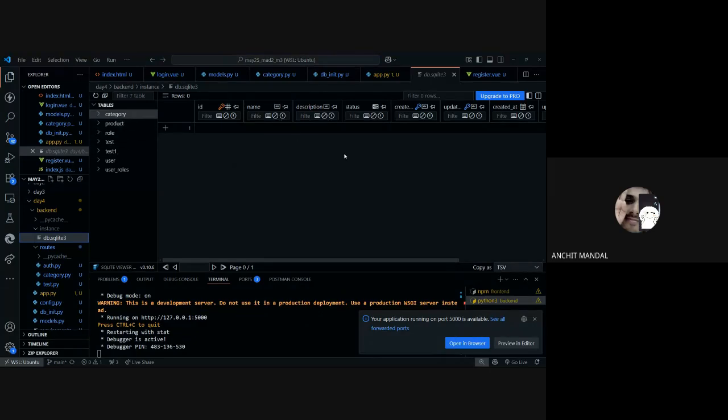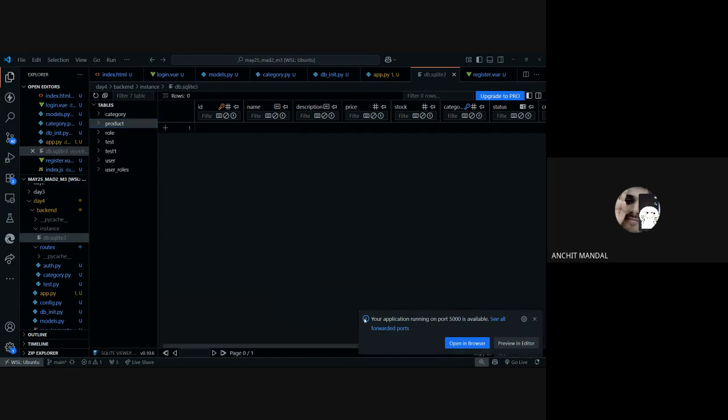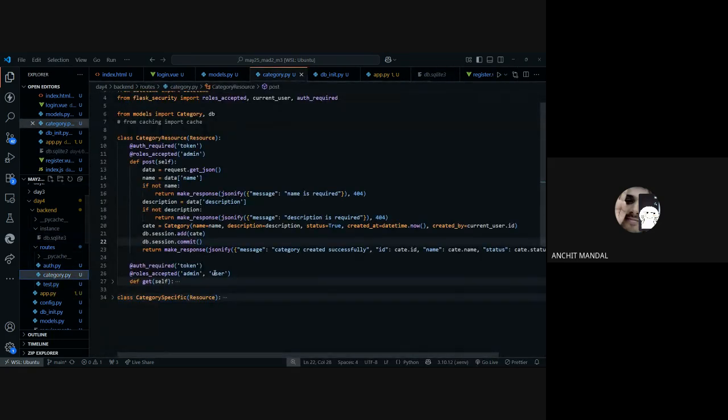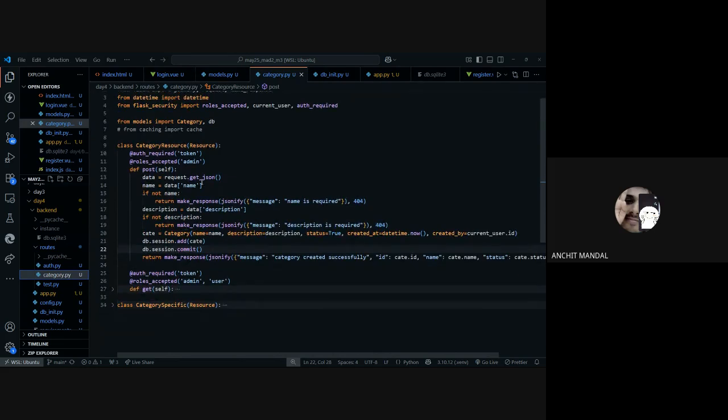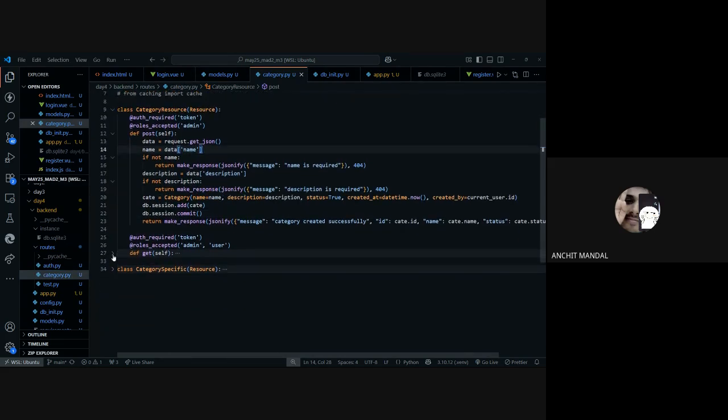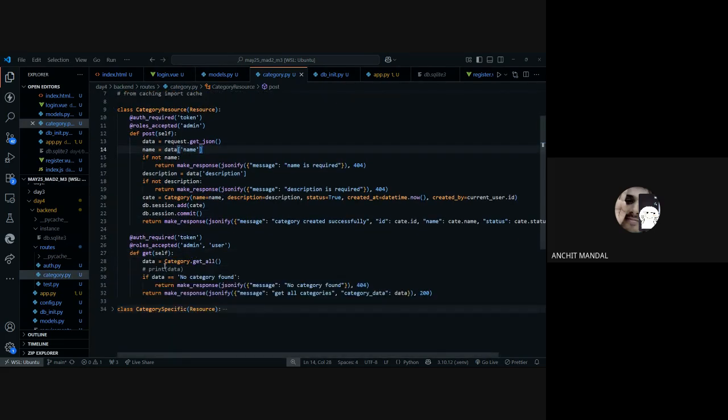So you can see that the category table was added, and there is the product table. Fine, those two tables were added. Next thing, let's give it a try. There's the post request. Next is the get request. So what are we doing in the get request?